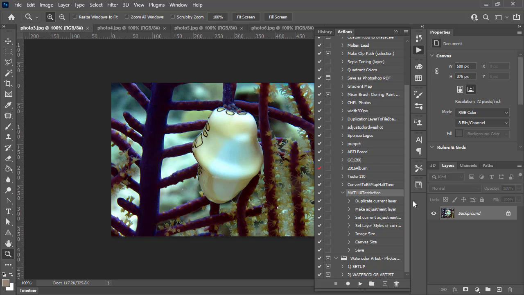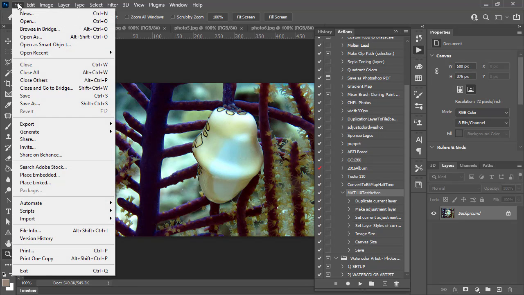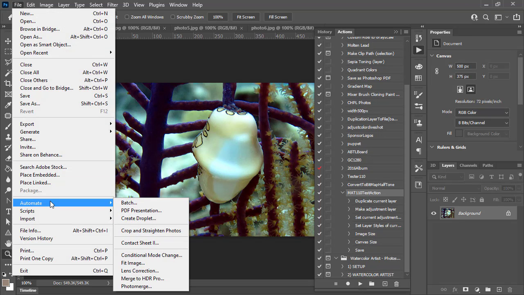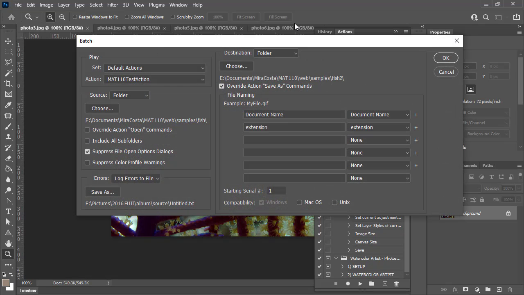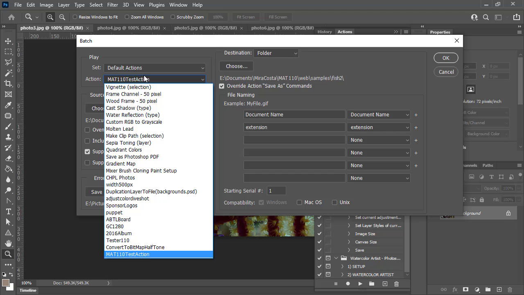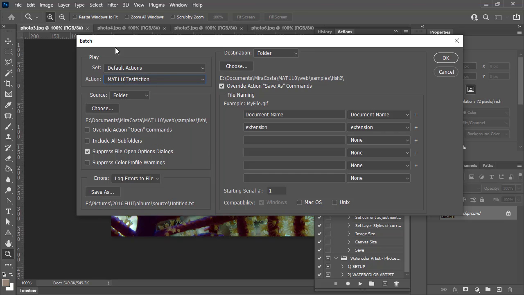So if I wanted to do that to a whole folder, I would go under the File menu and choose Automate. There are some different automation features that come with Photoshop, like making contact sheets and things like that. But what I'm interested in is batch production. Using batch, you can choose a particular action you want to apply. You'll notice that I've got this Mat 110, the last one that I made, selected by default. You can choose a folder for your source images.